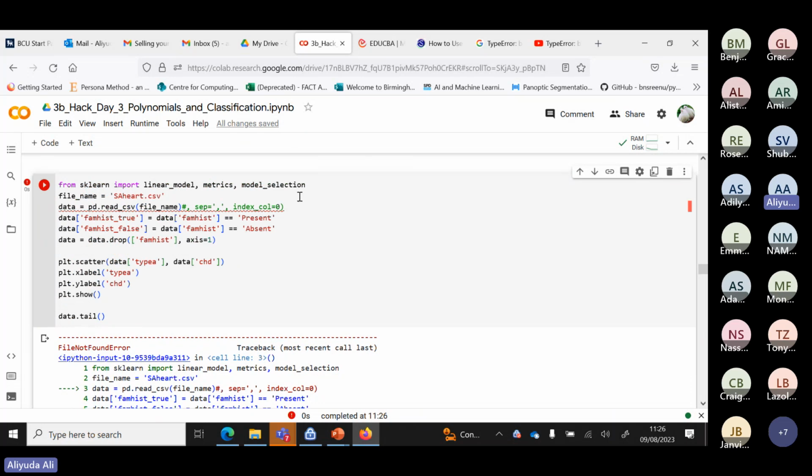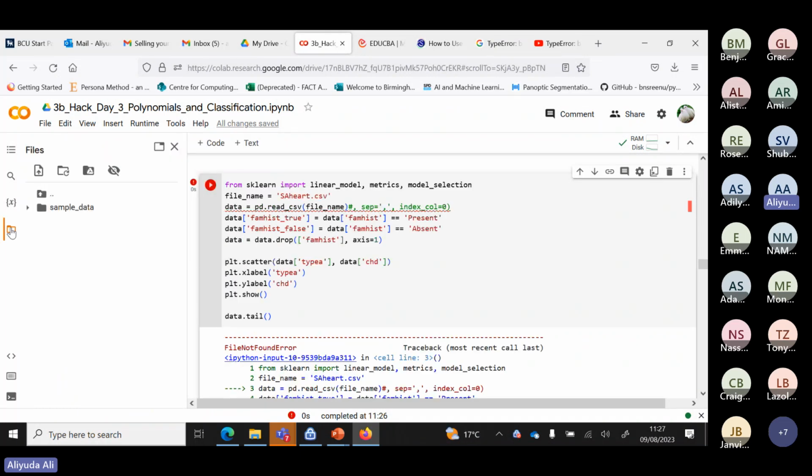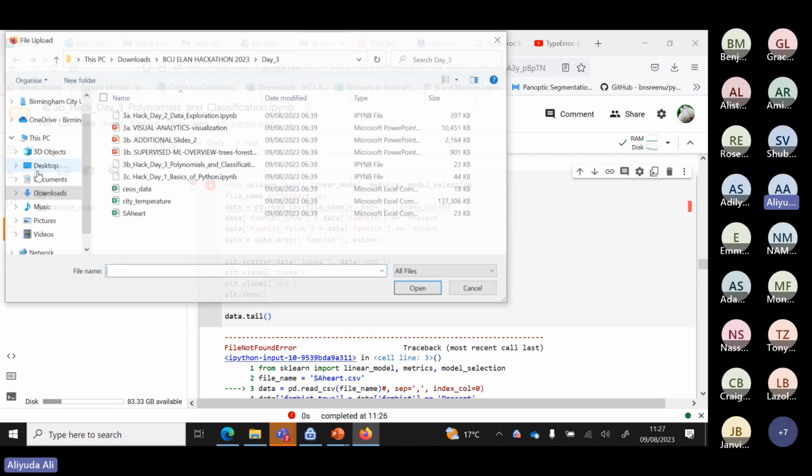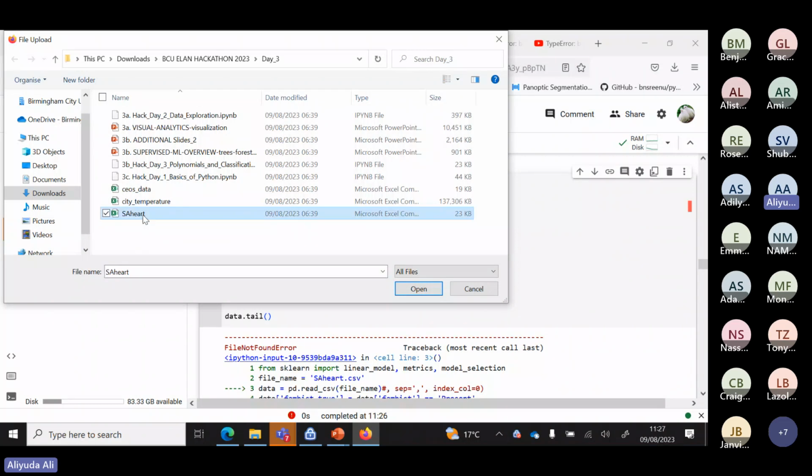So the error is from this line. I'm trying to read a data file which is not uploaded. Yesterday, I'm not sure if you have been taught how to upload. If you have data, you can upload the data onto your Google Colab, and then you can make use of it. So this is how I will do it. I will click at this arrow, upload, then I will find where my data is. Remember, this is the data, saheart, that we will be using. And then I will say open, and then I will say okay.